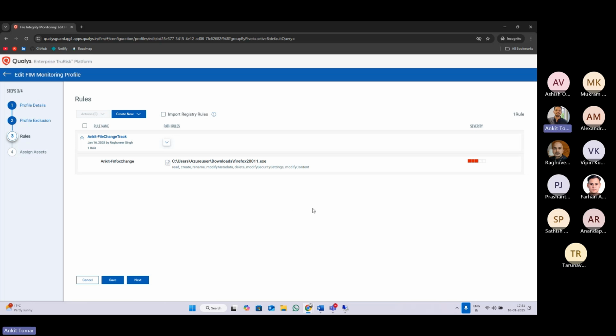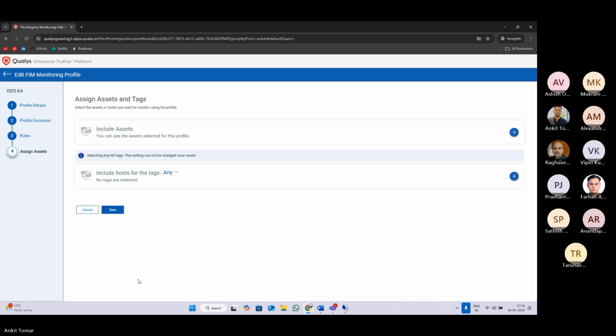I hope you guys have done. Now select the rule and click next. Now here, see the same thing. If you are the only owner of the environment, you can go with the tags.